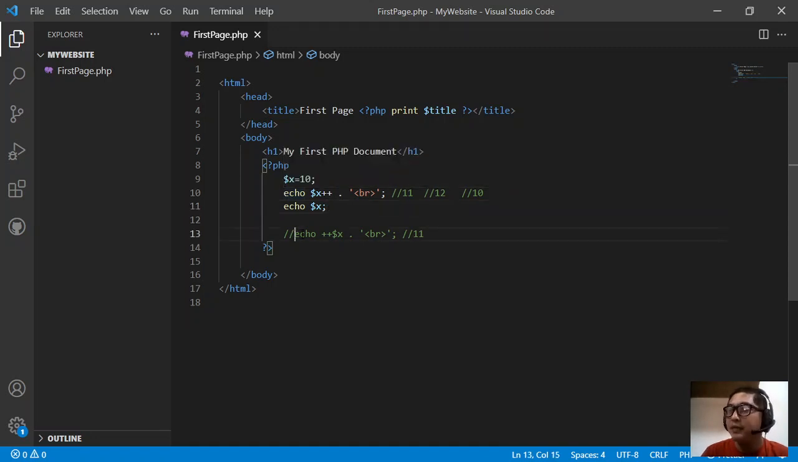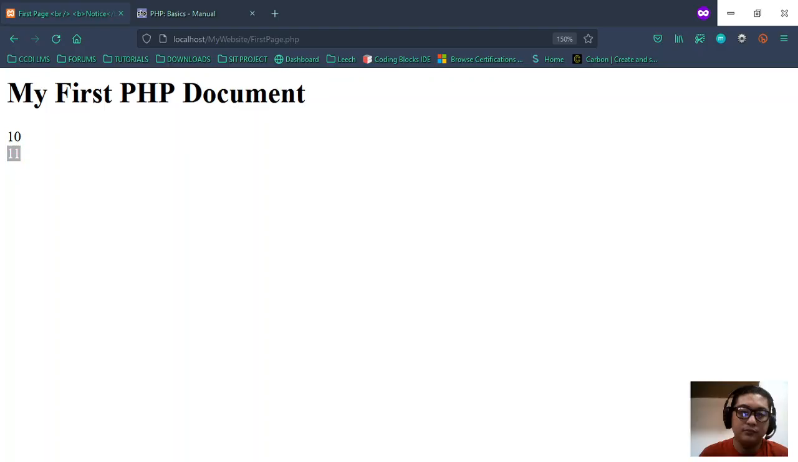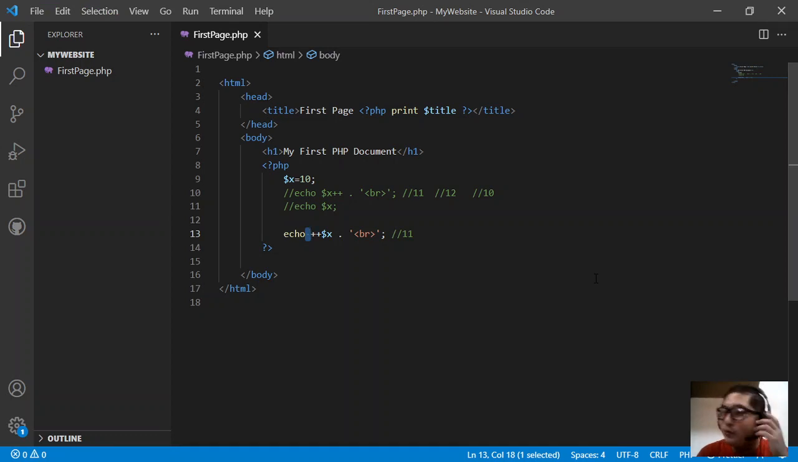Kasi ang pre-increment, nag-add na siya ng isa upon execution. Okay, comment natin to. Kanina, nung in-execute natin tong line na x++, 10 pa rin siya. Try natin sa echo plus plus x. See, 11 na siya. So, be careful of using pre-increment and post-increment. The same with decrement, minus, something like that. Okay po? Clear?